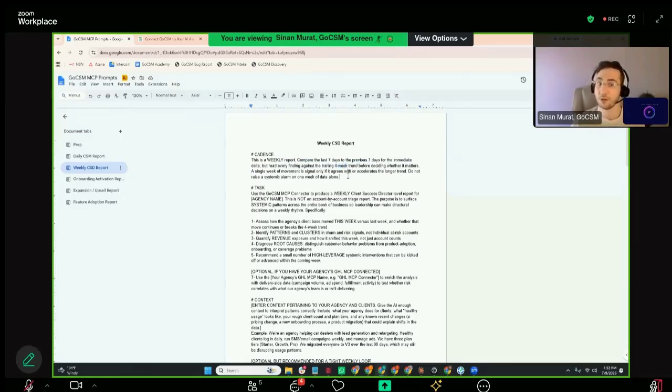This means it's not just going to take the last 7 days, it's going to actually look at the last 4 weeks and then compare it to the last 7 days. A single week of movement is a signal only if it agrees with or accelerates the longer trend. Do not raise a systemic alarm on 1 week of data alone. In the task, we tell it, use the GoCSM MCP connector to produce a weekly client success director level report for agency name. You have some dynamic variables in here that you need to manually replace.